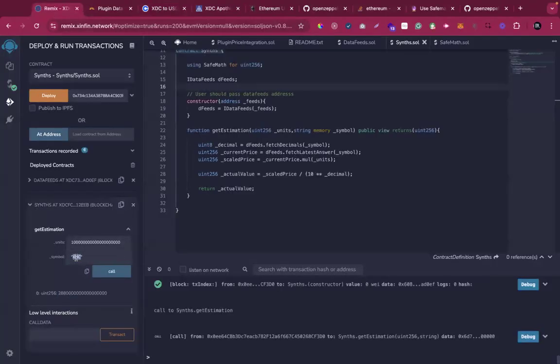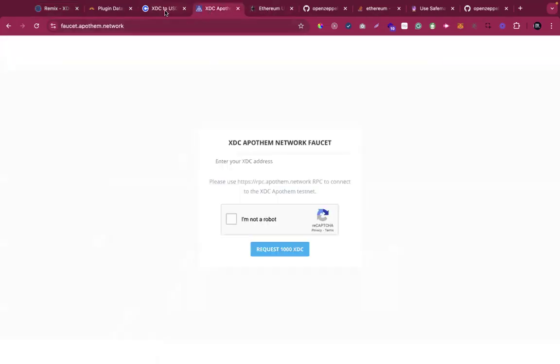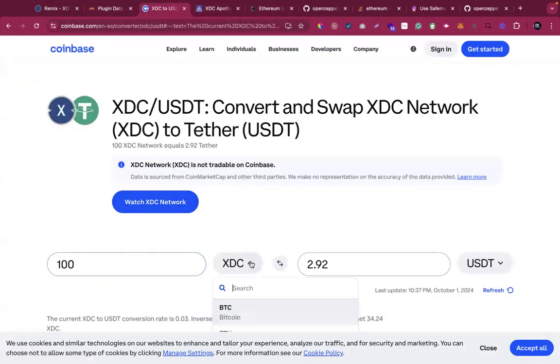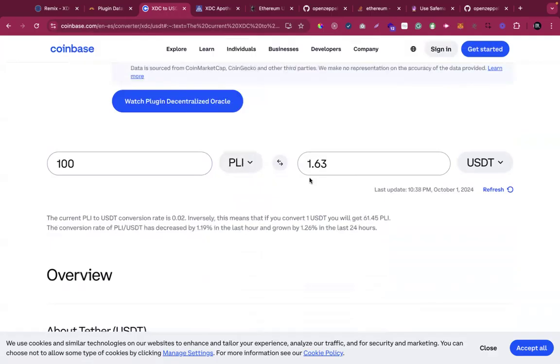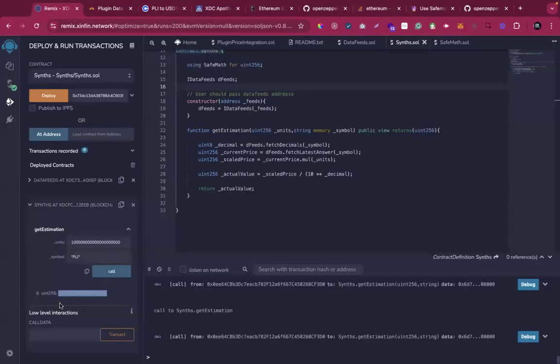Let's see how much for PLI, for 100 PLI, how much it says 1.6024, right? Maybe you can try it out again here for 100 PLI, right? It says 1.63, which is close, right?